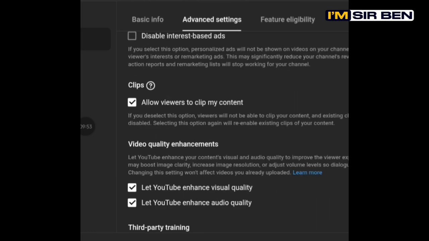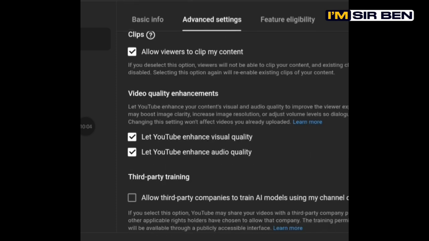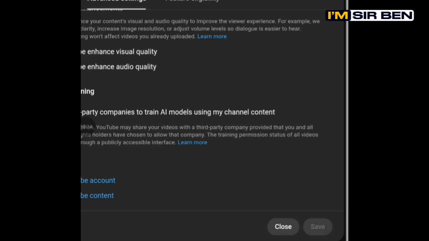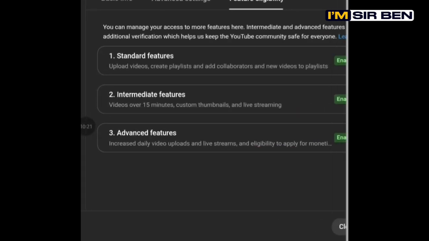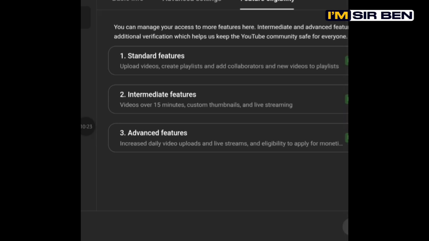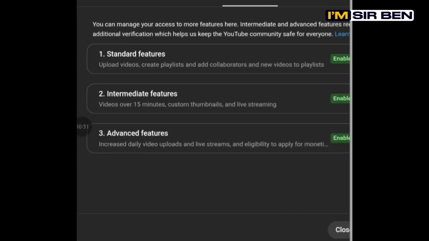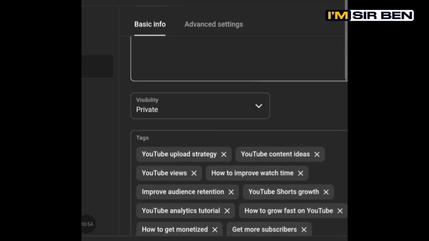Now, allowing viewers to clip your content means you allow remixing of your content, and it helps you to get connected with many other creators, and it also introduces your content to many other people. Then you let YouTube enhance your visual quality, you let YouTube enhance audio quality as well. Now we are moving to feature eligibility. Now these feature eligibility: standard features, intermediate features, and advanced features. Make sure they are all enabled. So if any of them is not enabled, make sure you go through the necessary procedures to get them all enabled. Now let's come here, upload defaults.